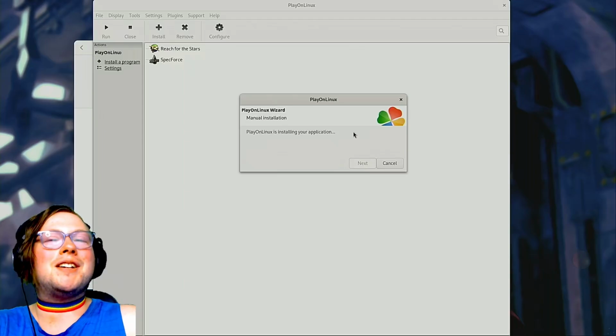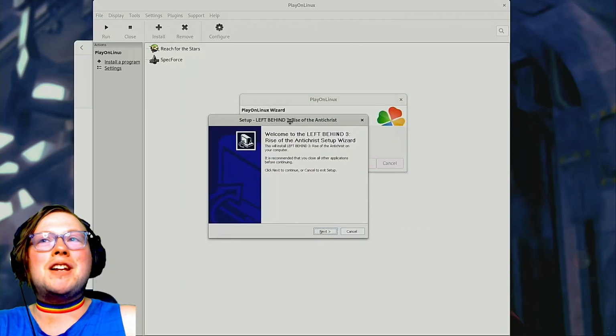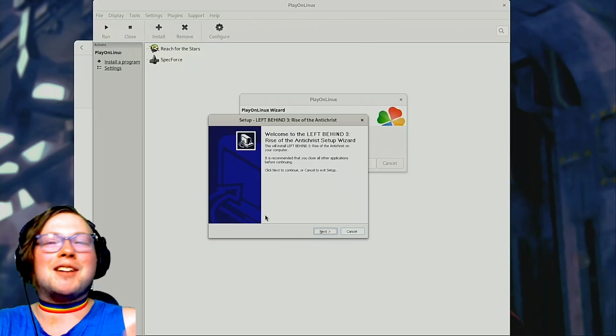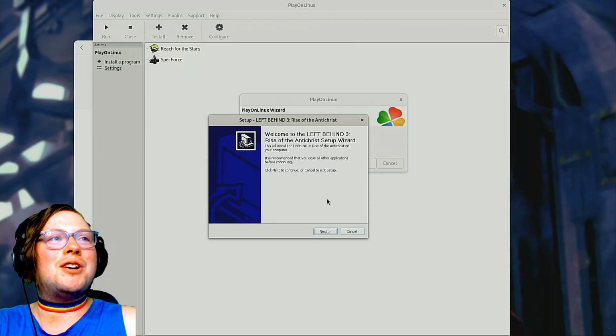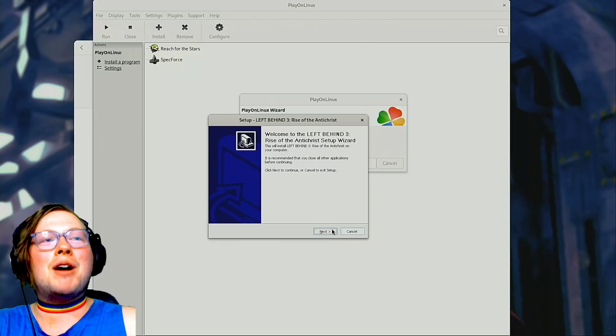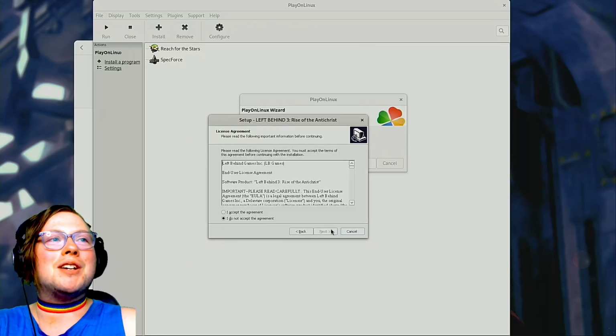All right, PlayOnLinux is installing your application. So immediately this guy popped up right here. Welcome to Left Behind 3, Rise of the Antichrist, Setup Wizard. Oh, it's a wizard. It's not very good. Not good evangelical Christians right here. It's recommended that you close all other applications. Well, sadly, modern computers run way too many applications in the background.